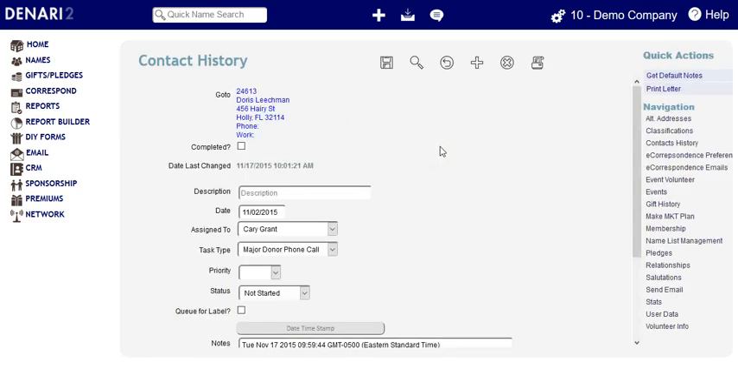This page provides a record of your contact with this donor. It can be created either in mass, as we'll look at in a few minutes, or manually, as we're doing here. So the description field should describe the nature of the contact. You could enter phone call, email, banquet, follow-up phone call, whatever makes the most sense to you for this record.